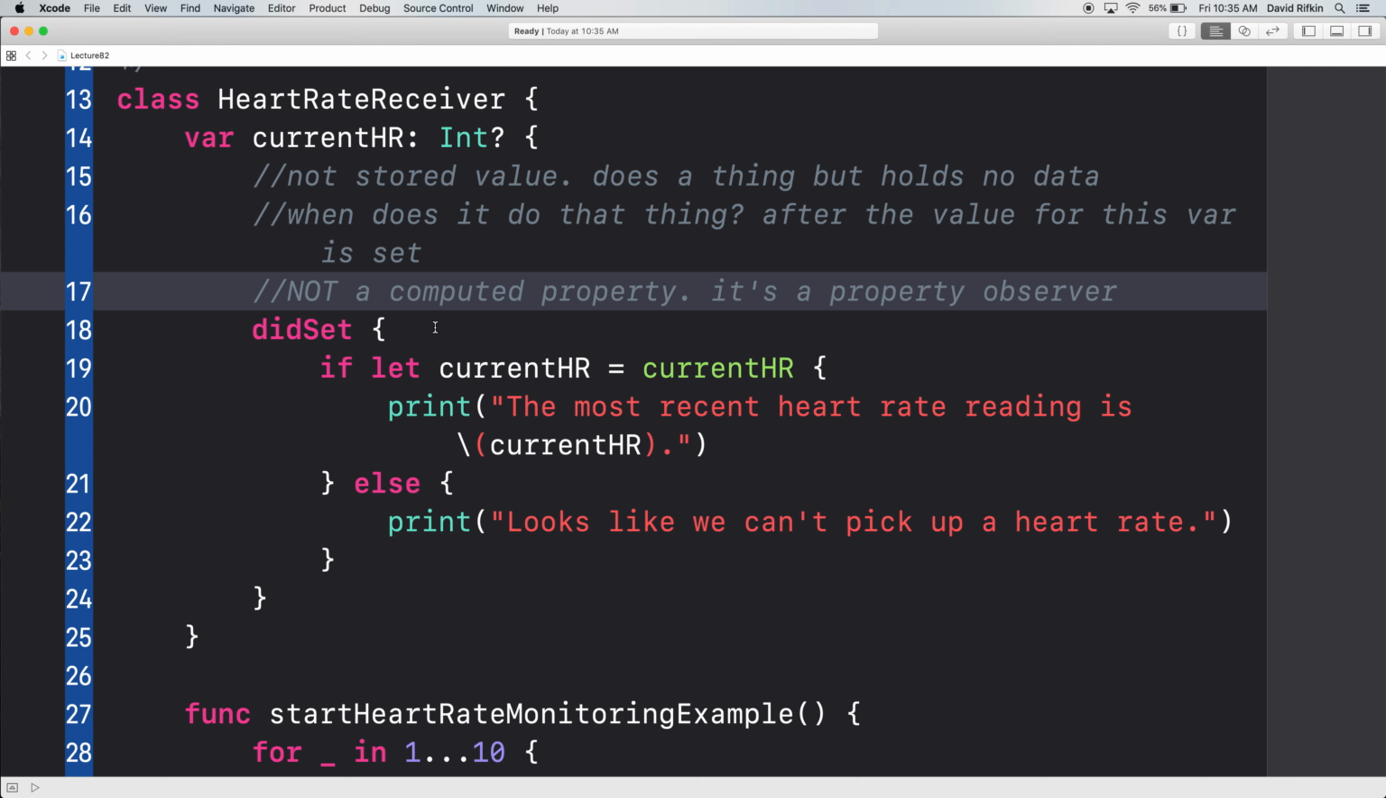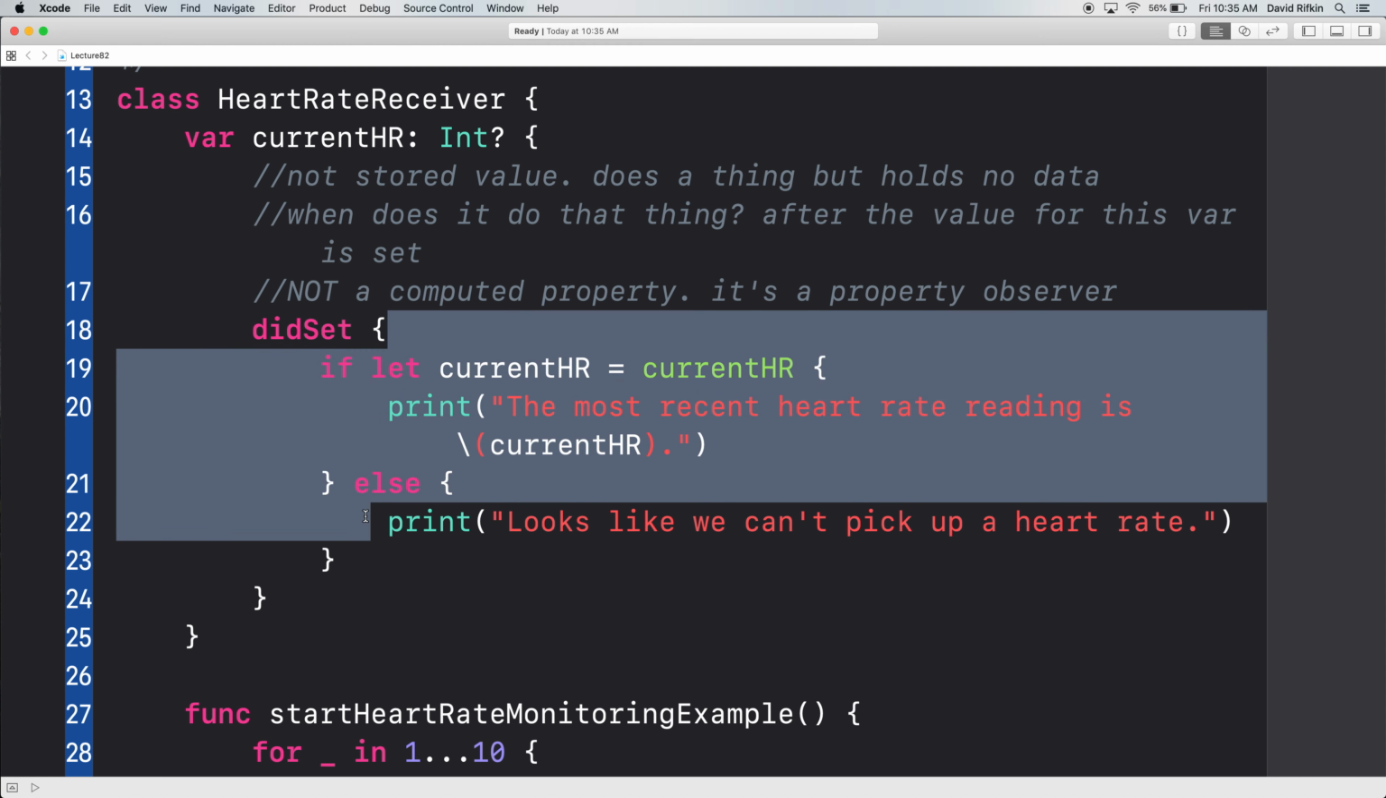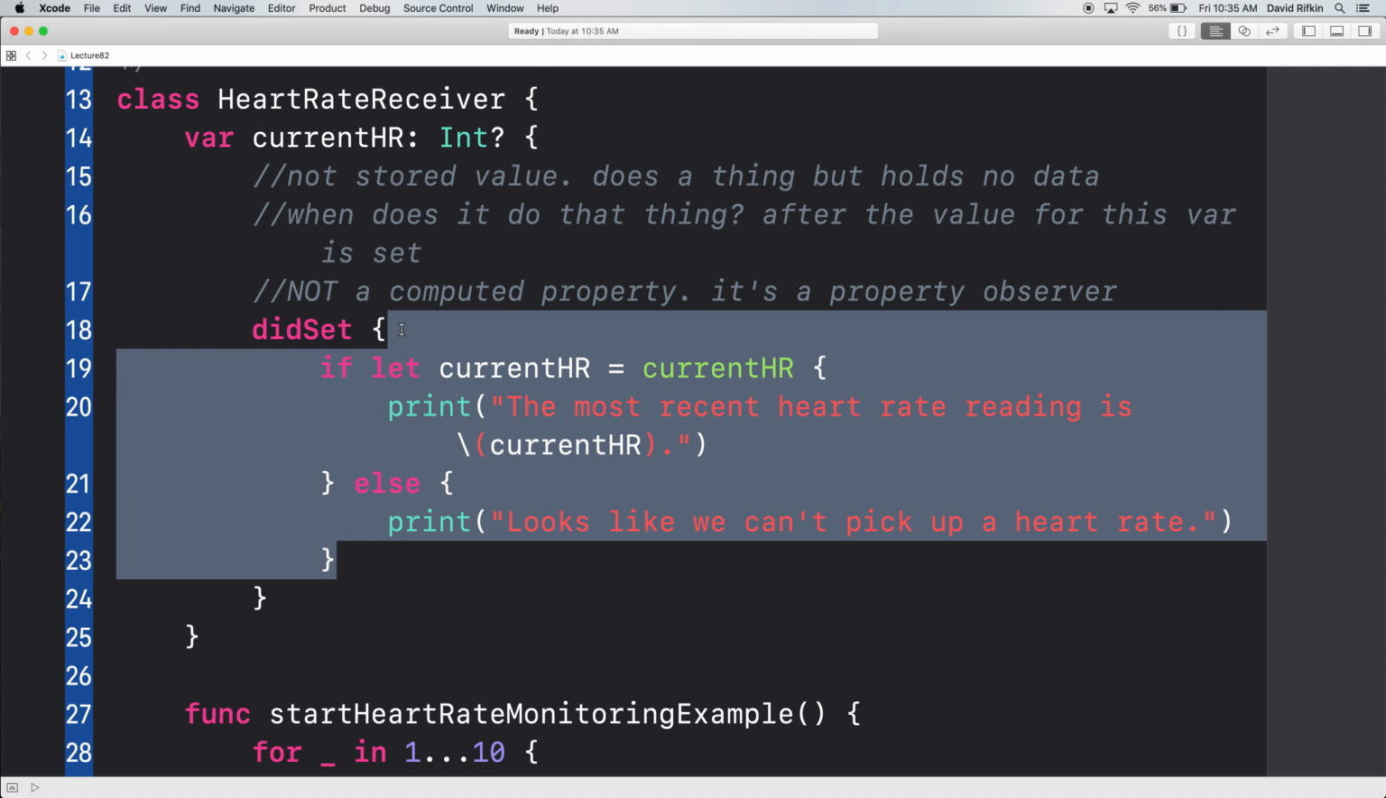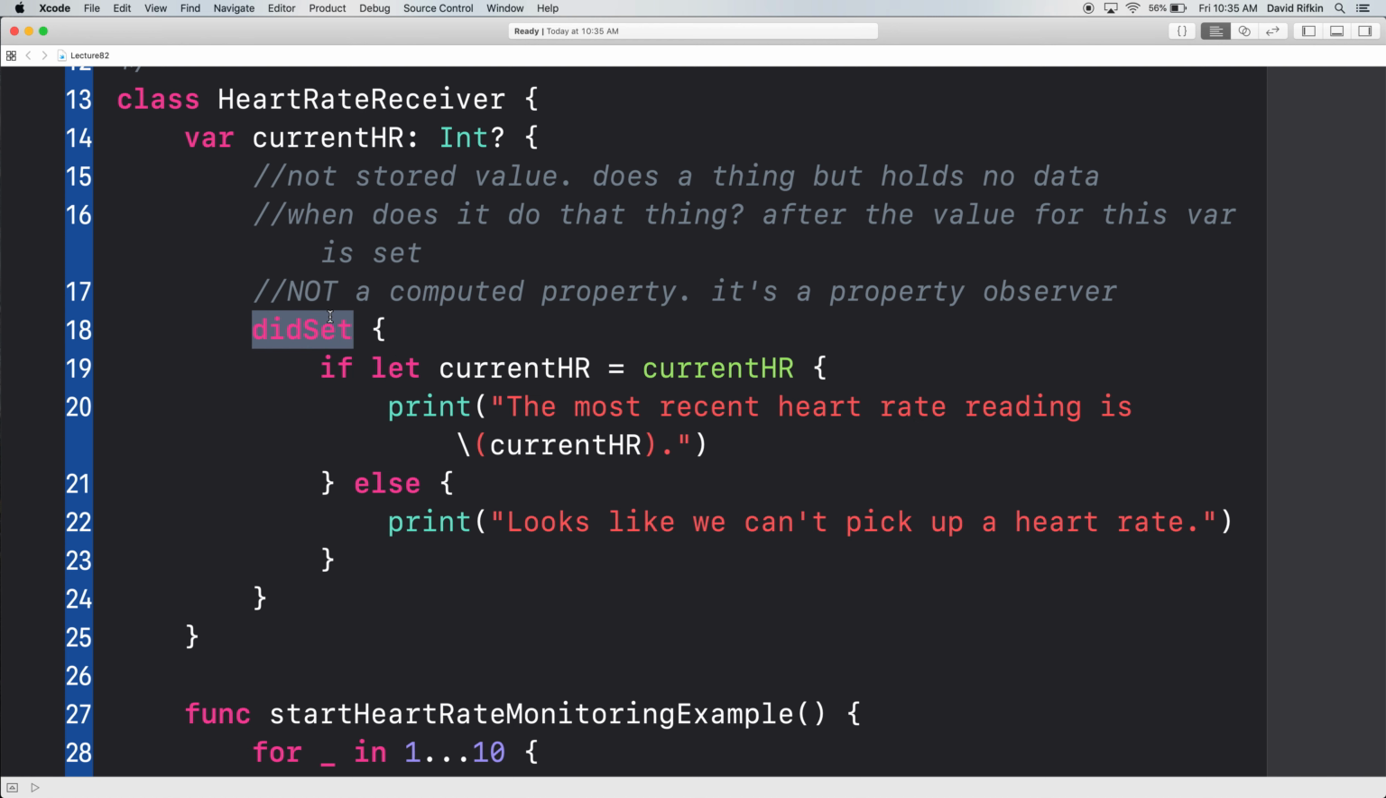When this block of code is called, the time when this block of code is called is, specifically, when you just set the value for current HR. It's like turning a function inside out. But it kind of makes sense. There might be something that you want to trigger whenever current HR is set.